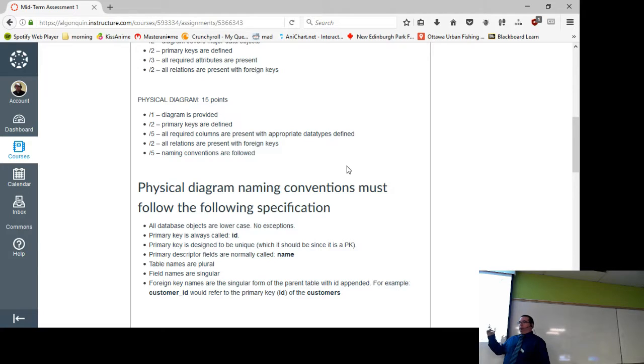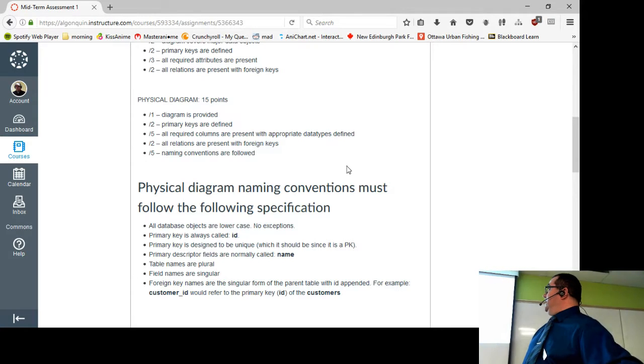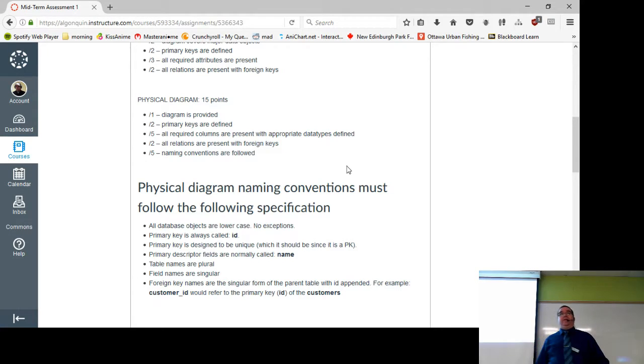It's planes, not plane. Foreign key names are the singular form of the parent table with ID appended. I've already provided these naming conventions to you guys earlier this term. For example, customer ID would refer to the primary key of ID of the customer's table. That's the naming convention. So there's 5 points for naming conventions. I'm taking off half a mark for each mistake.